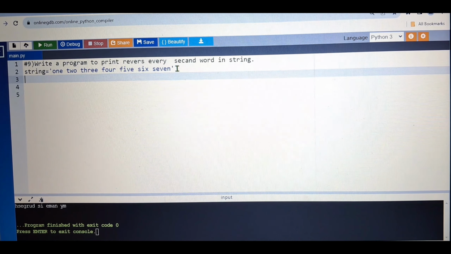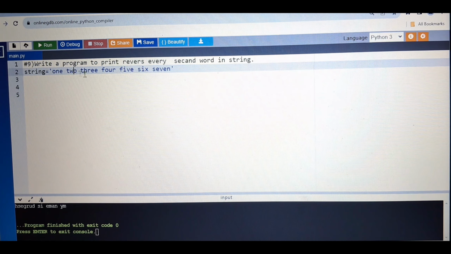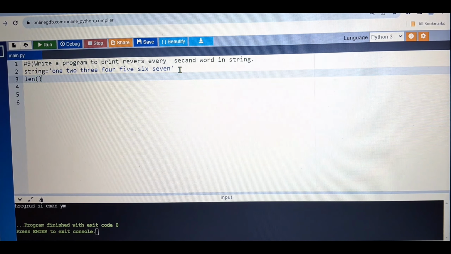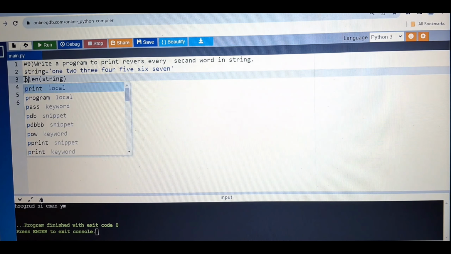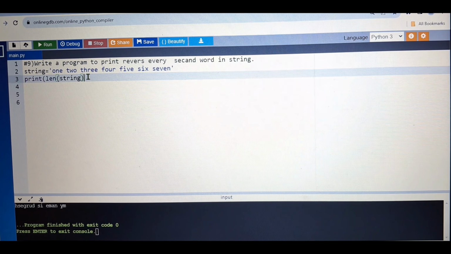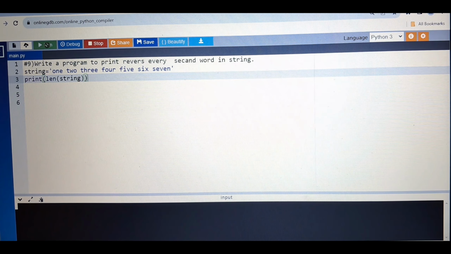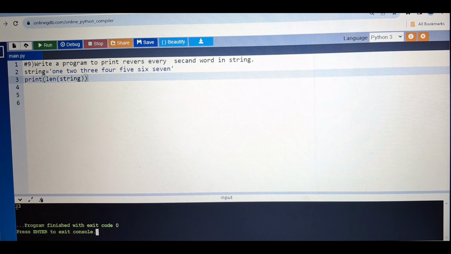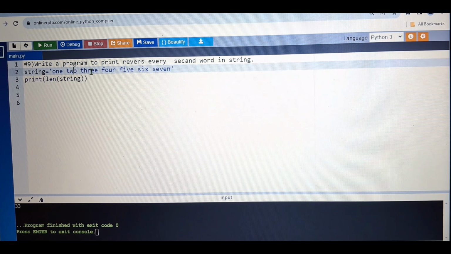So every second word we want to reverse in this particular string. Let me show you how we can write this program. If you observe every second word, which is 2, 4, 6, if you go along with the index, it will start from 0, 1, 2, 3, 4, 5, 6, but just because this is a string, it will not work like that. Let me print the length of the string. Here you can see it's showing 33, because if it is a string, it will not count words like 1, 2, 3. It will count characters and spaces also. So if you count this entire string, it is 33.